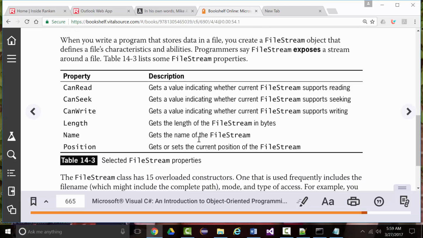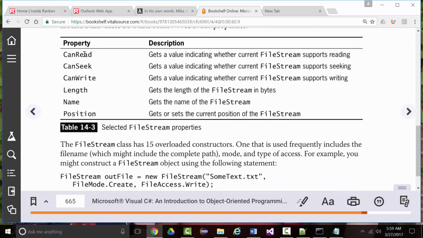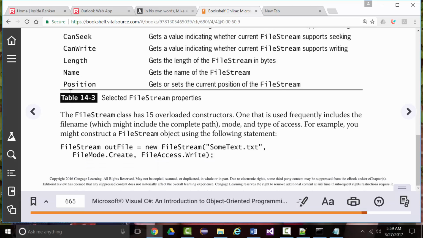When you write a program that stores data in a file, as it says, you create a FileStream object that defines the file's characteristics and abilities. In other words, it exposes a stream around a file. These are different things that you can check on it. Can you read from the file? Can you write to the file? Can you jump to a certain spot in the file? How big is the file? What's the name of the file? Where are we currently located in the file? So you'll do things like this.